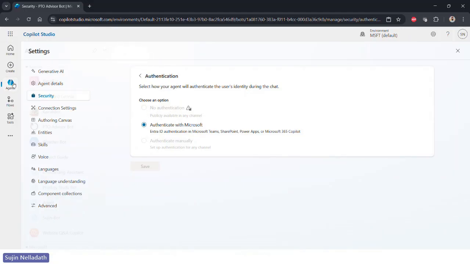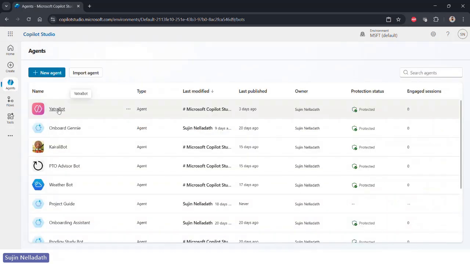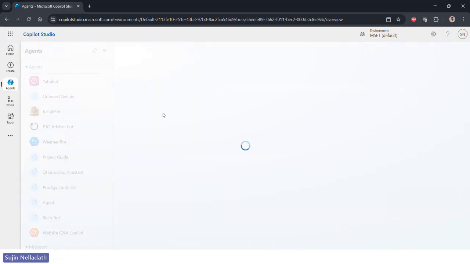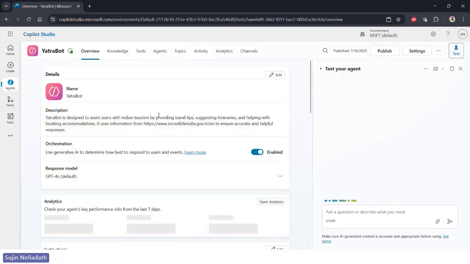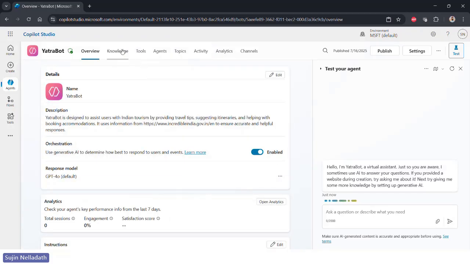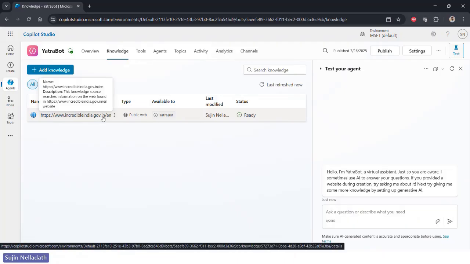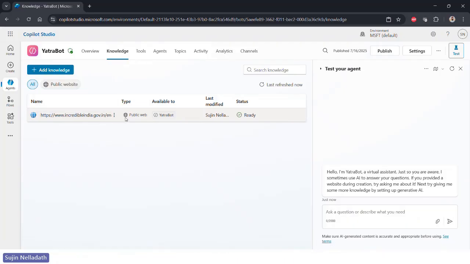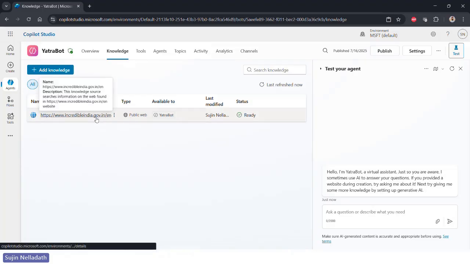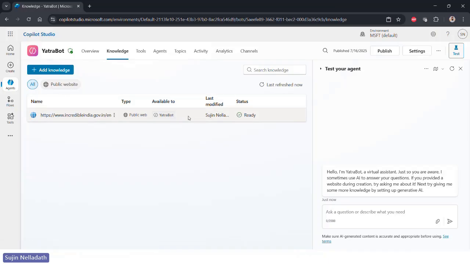Let me show you one other bot which I created recently, called Yatra bot. This bot will get you information about tourist places in India. You see here, there's something called knowledge. I have added a knowledge base here, which is a government official website called incredibleindia.gov.in. This website has all the details about the tourist spots in India. If you would like to explore India, this is the right website to visit. Now I have automated that.